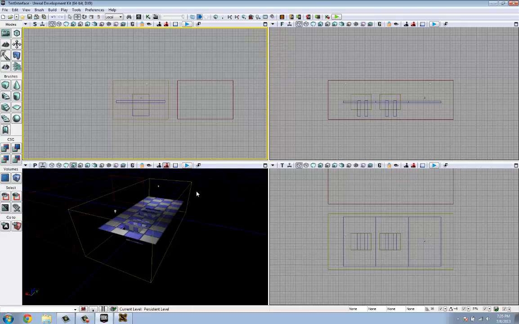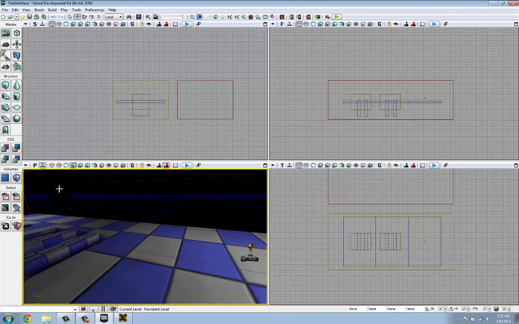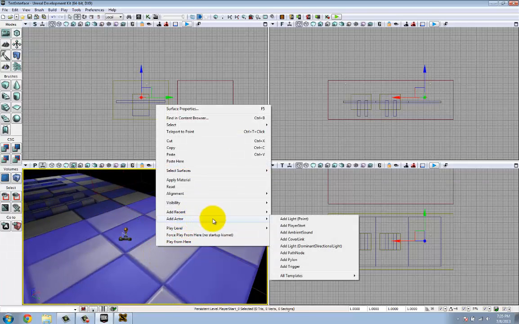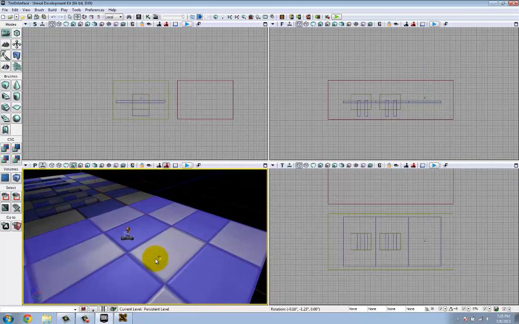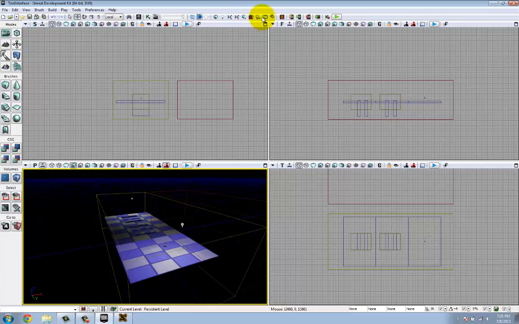So we've built the geometry, we built the lighting. Now let's play our scene. We have a player start in there, right here, that we placed by right-clicking and going to add actor, and then going to player start. All right, now let's play our map. I'm going to go up to this, play the level, or what you can do is press F8. I'm not sure if it's going to work on a Mac. I don't think it will. Let's try really fast. I'm going to press F8. It does not work. Classic Mac.